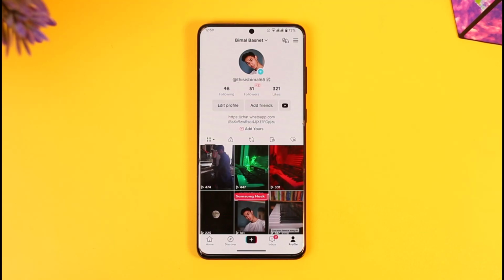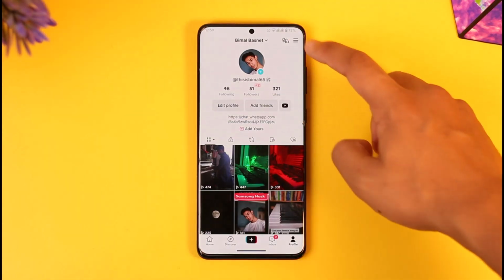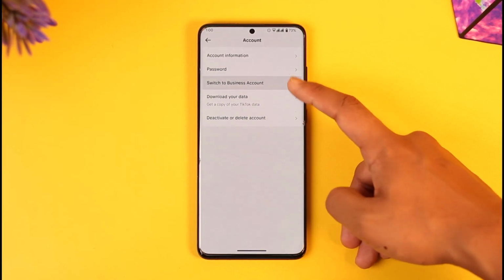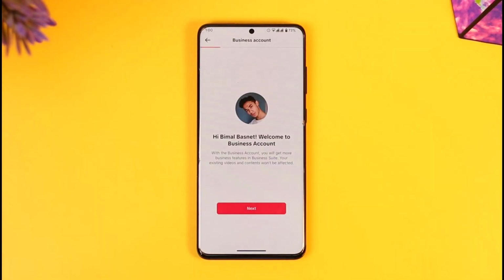Now let's say even if you have 1000 followers, you're not seeing the option. In that case, just try switching to a business or professional account. So just tap the three lines option, go to settings and privacy, go to account, just try to switch to a business account and then see if that helps you solve your problem.